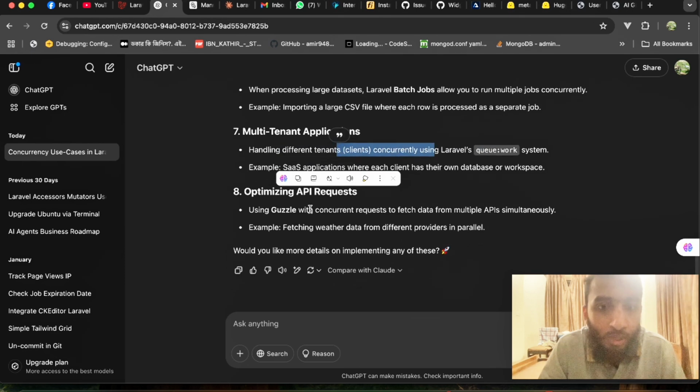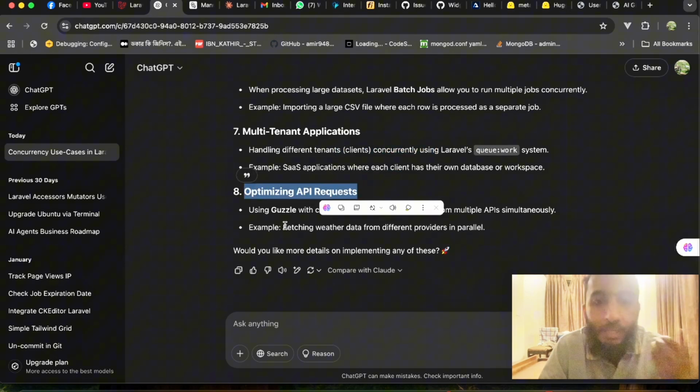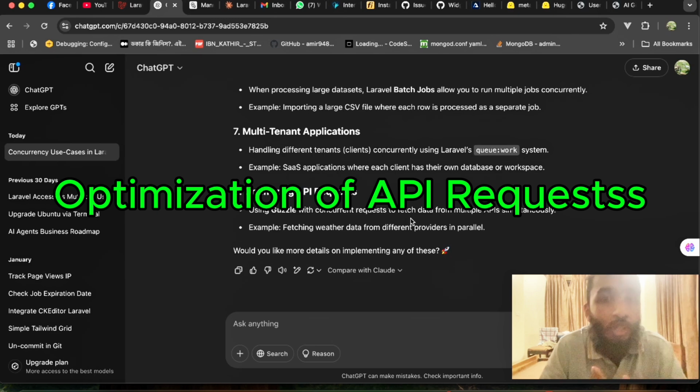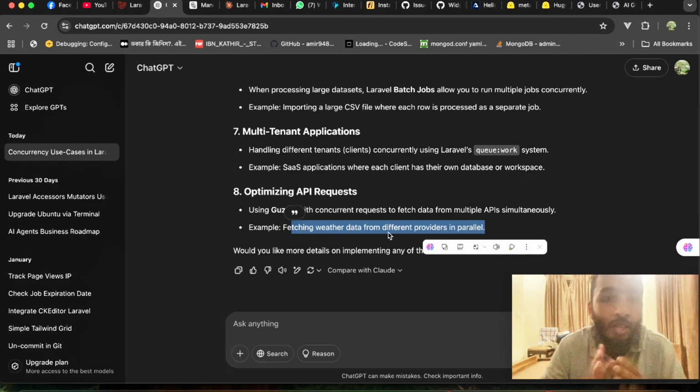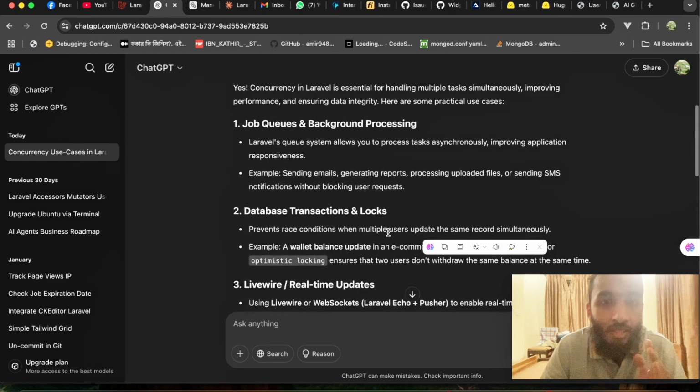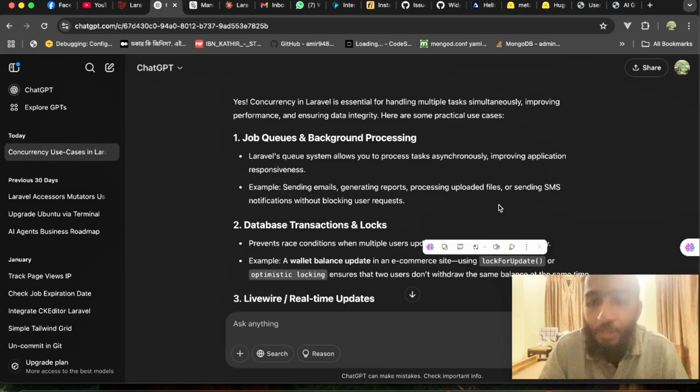Okay, number eight is optimizing API requests. You can use Guzzle with concurrent requests to fetch from multiple APIs simultaneously, for example fetching weather data from different providers in parallel. So these are some of the practical use cases where concurrency can be used.